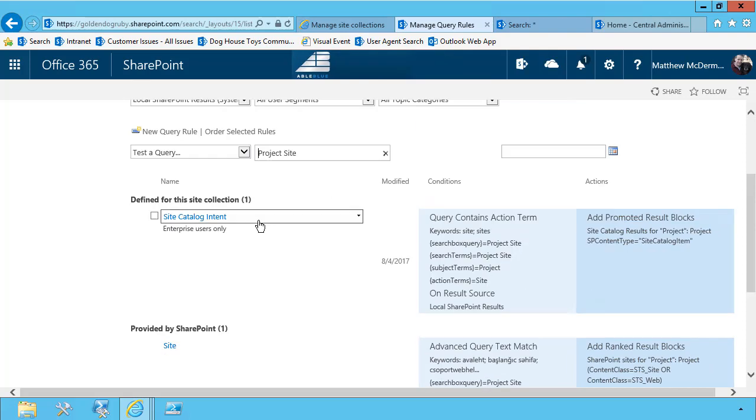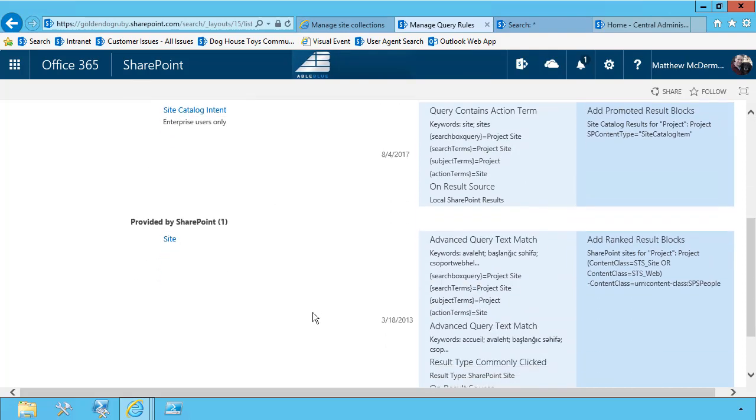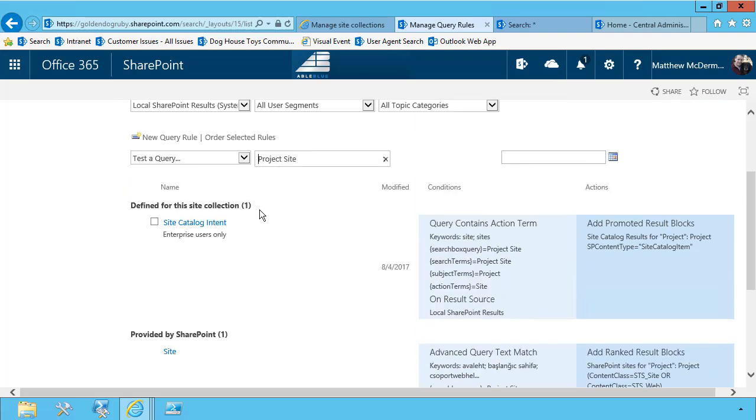Here are the 2 query rules that are going to run as a result of my query. So here's mine, and it says that the keyword is site and sites, and the search box query is project site. But here's the subject term, project. Here's the action term, site. Remember, that's the one we're going to rule out. So right here is the results. It's going to show me a label that says site catalog results for project, and it's going to run a query of project against the SP content type equals site catalog item.